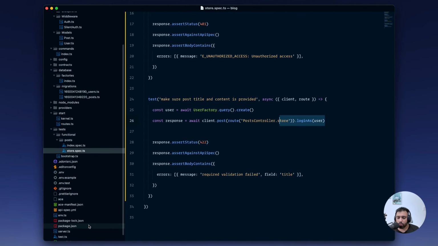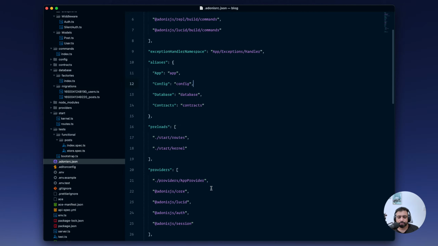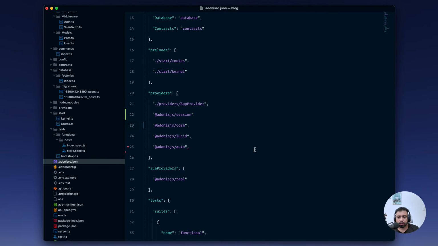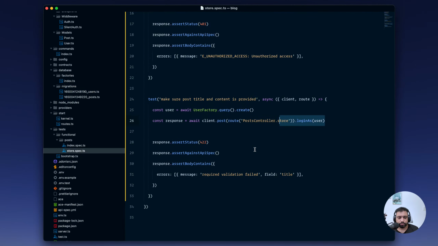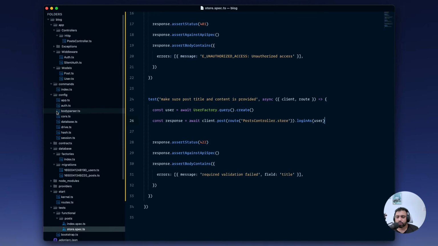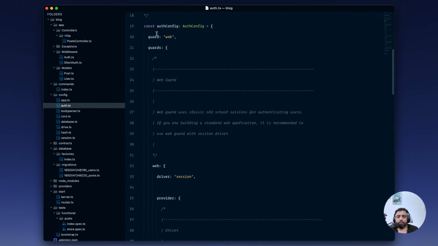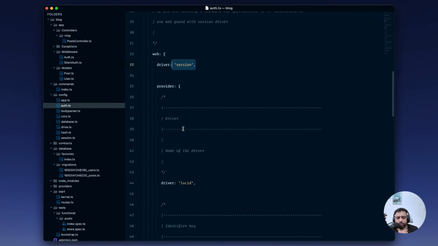I think I know why that's happening. This needs to be here, I think. So we are making a post request. We are logging in as this particular user, and we get the response back, but our server is not getting it. So let's look at our auth config. We are using the web guard. We are using the sessions driver.